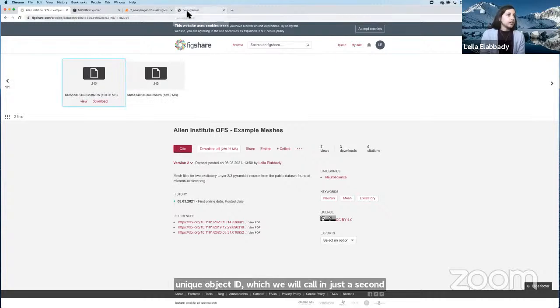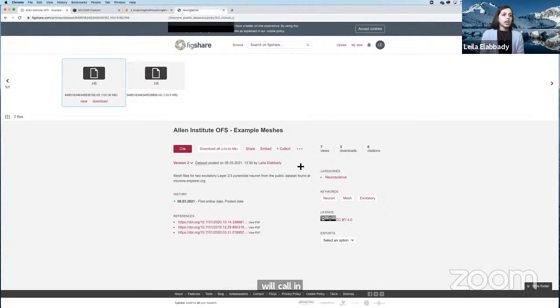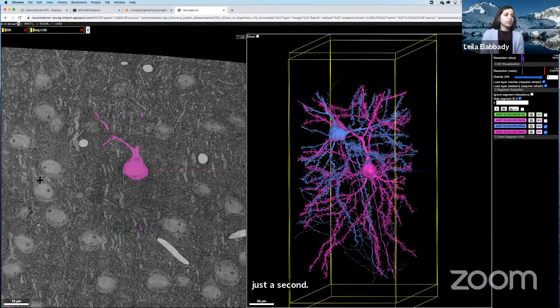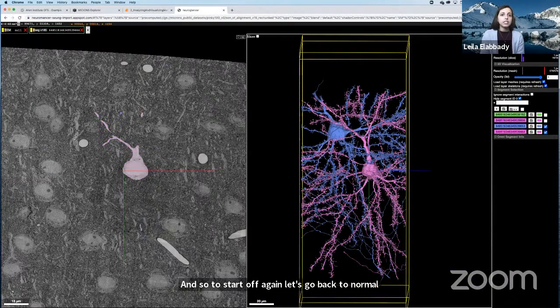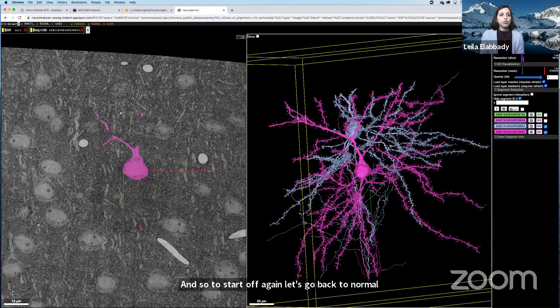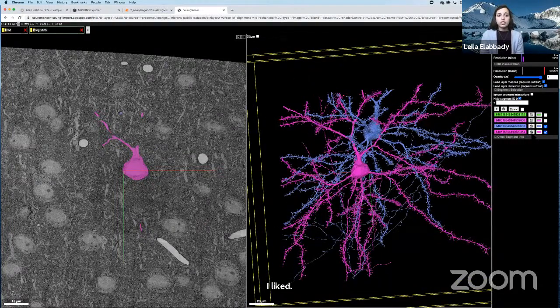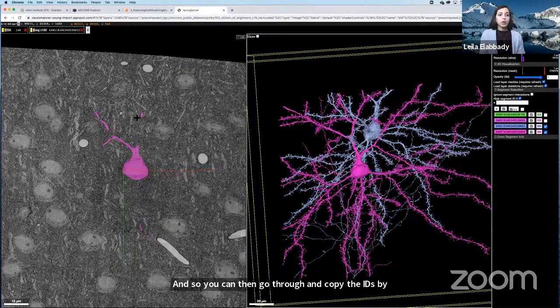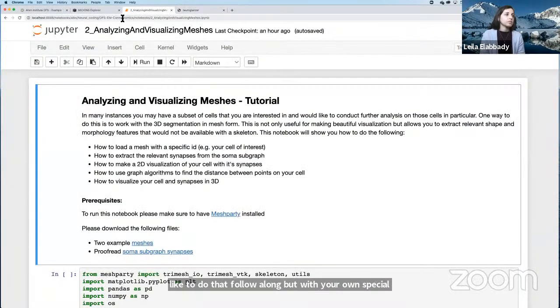And so to start off again, let's go back to Neuroglancer. In all honesty, I just went around and started clicking until I found two pyramidal cells that I liked. You can then go through and copy the IDs by clicking on the two clipboards. If you would like to follow along with your own special cells, feel free to do that. Otherwise, please download those two meshes.